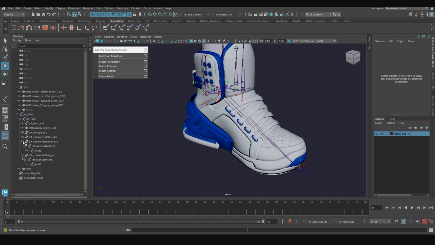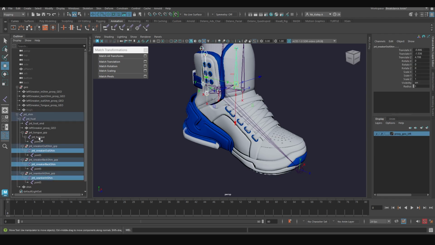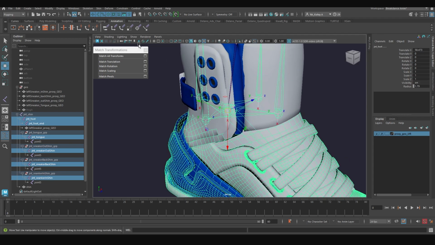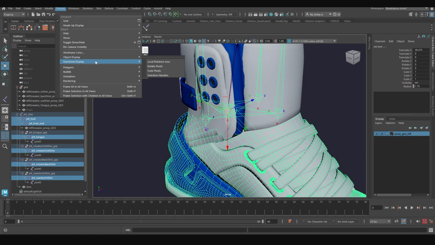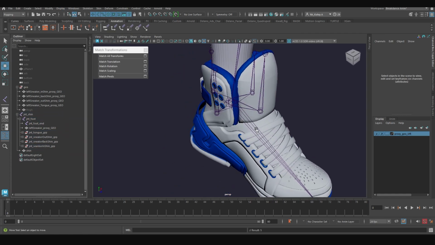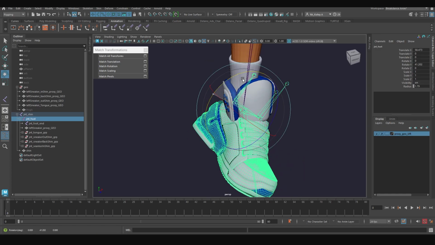Now that we're ready, I'm going to turn off the LRAs because we don't really need them anymore. So I'm going to select all these root joints I turned the LRA on for, and that one too, and the foot. I think I turned it off at the foot too. Go to Display, Transform Display, Local Rotation Axis. So everybody's off now.